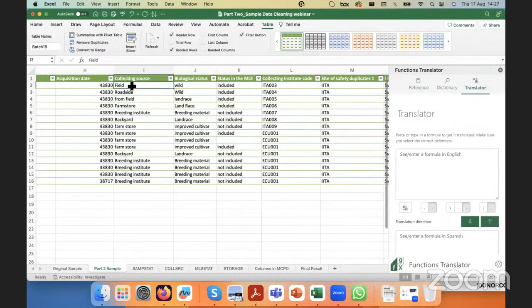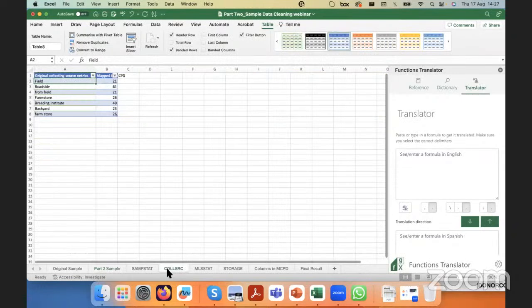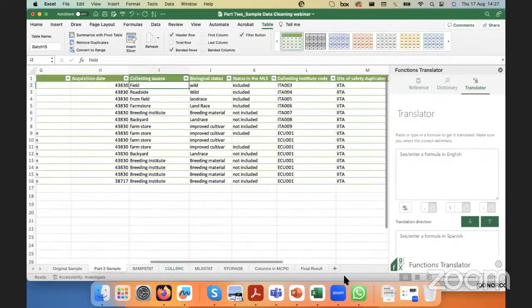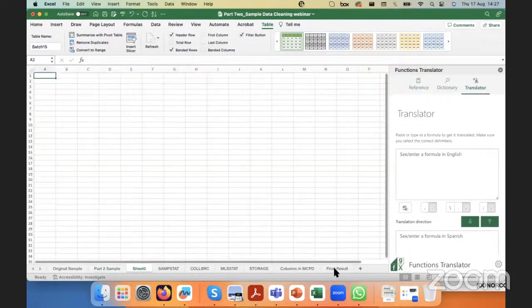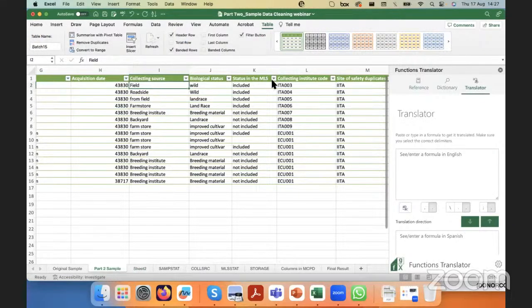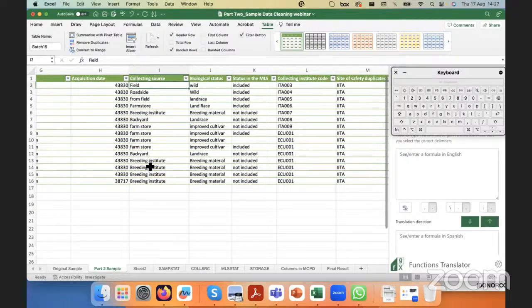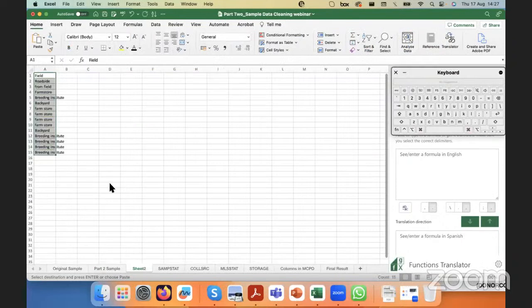So what I would do is create a new sheet. I mean, I already did it here for demonstration, but let's do it together again. So I'll create a new sheet and I will enable the keyboard. I want to select all of the data here. So I press on the first one, Command Shift down arrow, Control C, Control V.